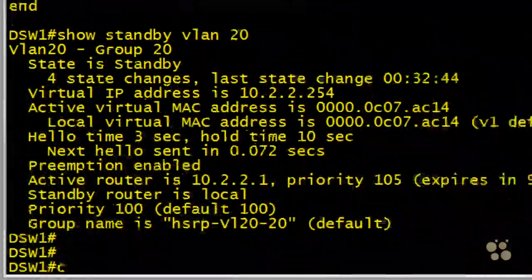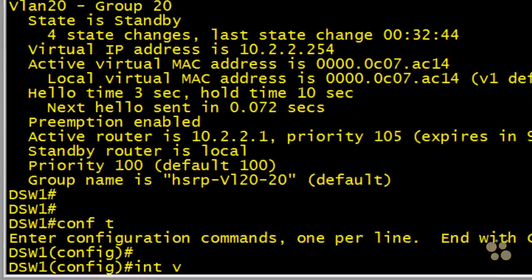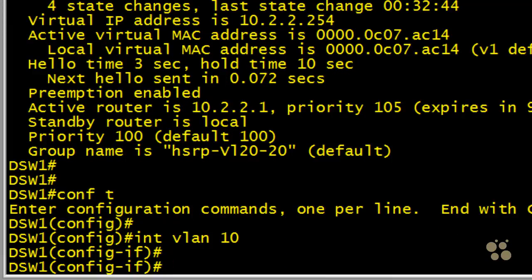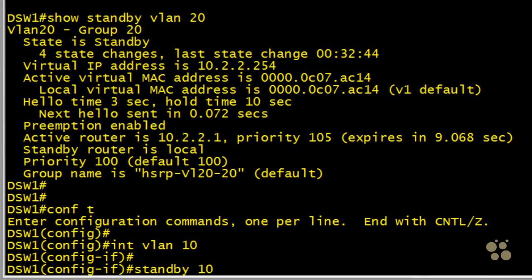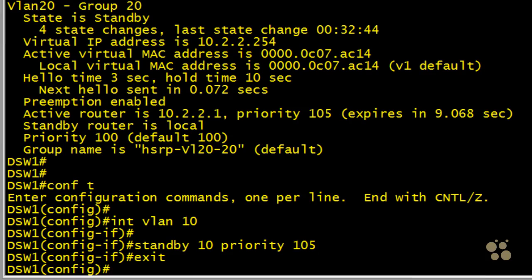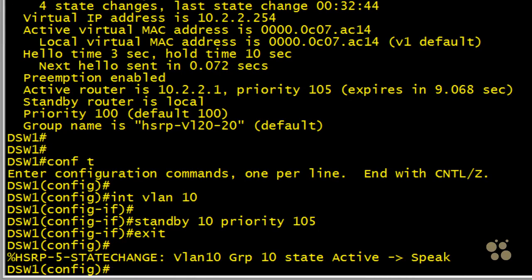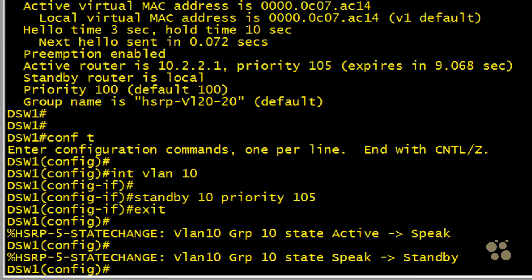So here on DSW1, let's go into configuration mode and into interface VLAN 10. Let's change the administratively configured priority to 105 with the command standby 10 priority 105. We'll exit out of interface configuration mode, and what should happen is we should have a message indicating that we are stepping out of the active role and into the standby role. And if we went over to DSW2, we should see a message there on DSW2 indicating that DSW2 has now gone active for HSRP group 10.